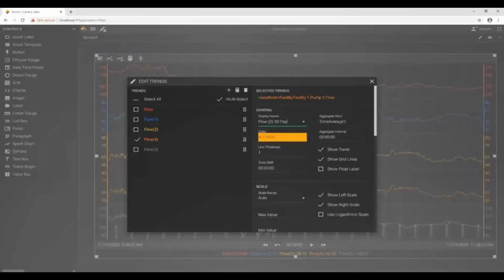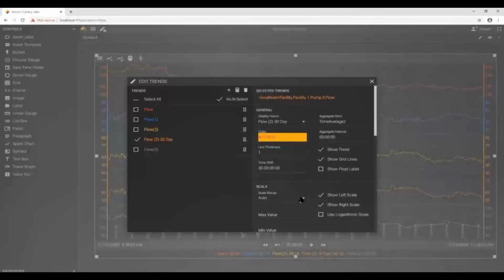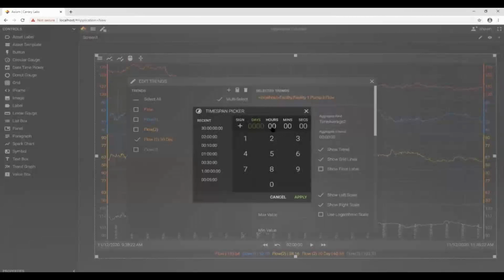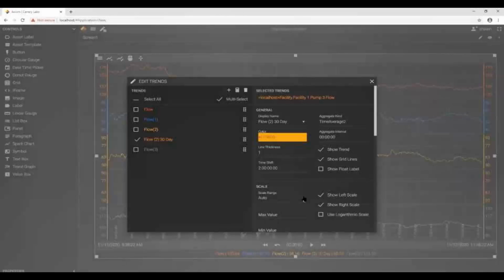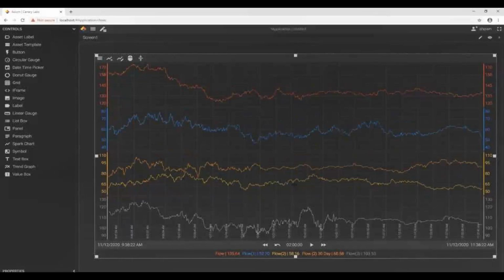And I'll just call this 30-day, because what we want to do is we want to time shift this trend back 30 days. And I can go to where we time shift. Just put in 30 days. Actually, I didn't have data back then, so we'll just shift this back 2 days ago. Okay. And then I can band both of these trends together now.